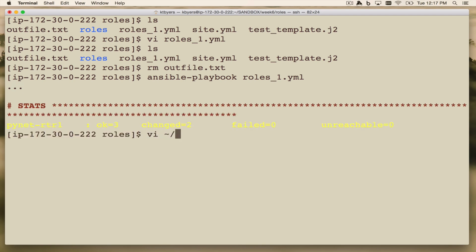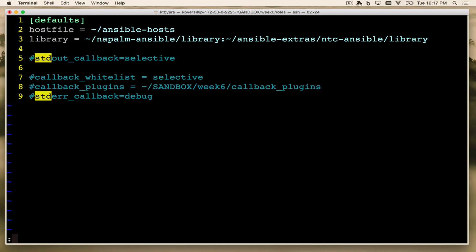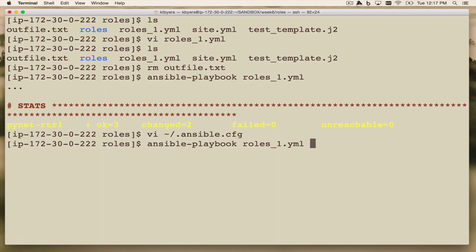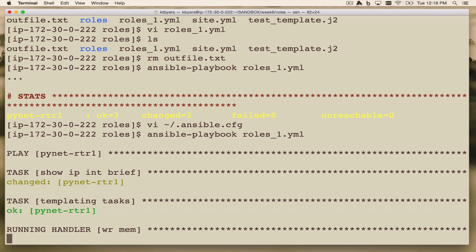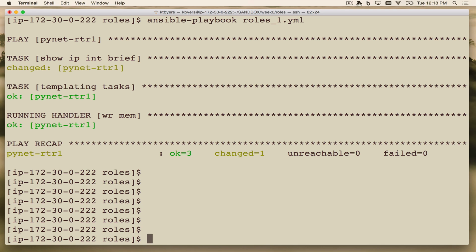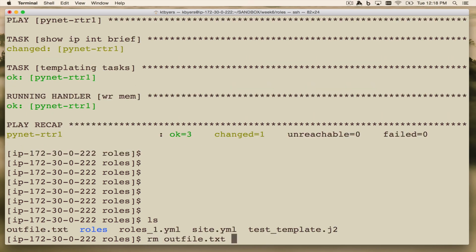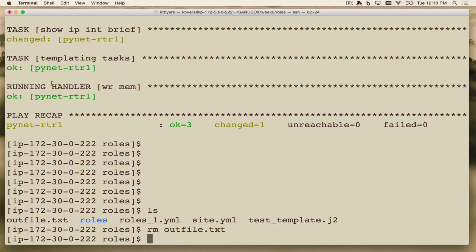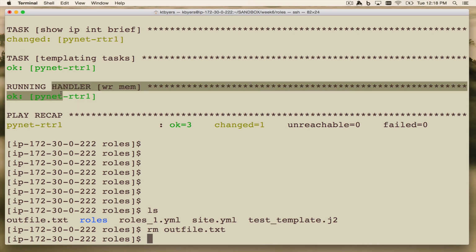Oops, I still have my callback plugin enabled, so let me go ahead and disable that callback plugin so that it operates normally. And then here you see we get the output that we're expecting to get. So we get a show IP int brief, we generate our template. Let me remove that out file again. And then we called our write mem handler to save the configuration.